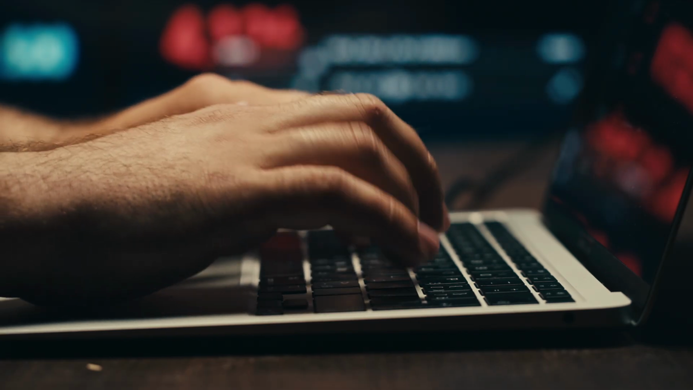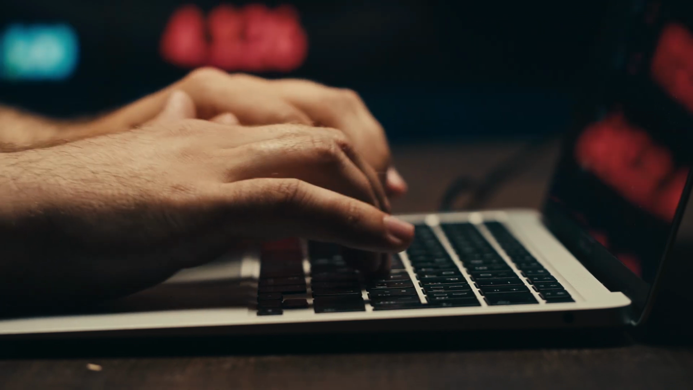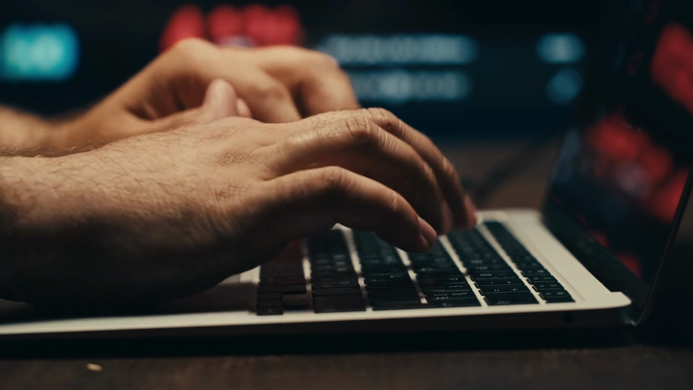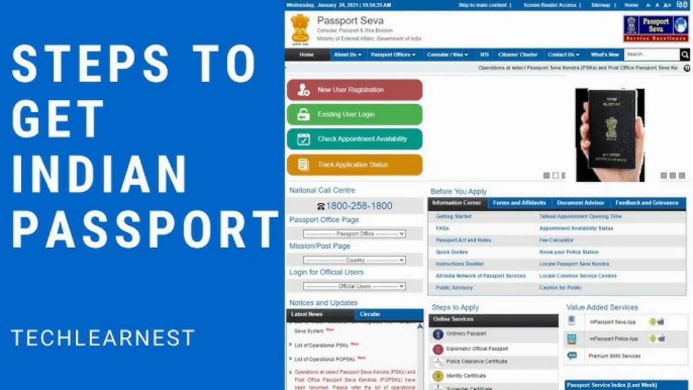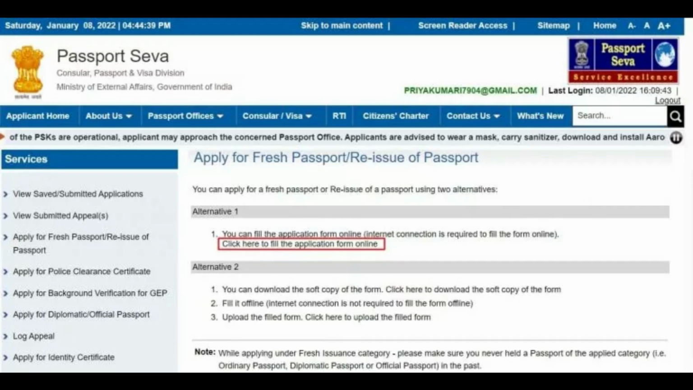This video will walk you through how to apply or renew for an Indian passport. The official website to apply for or renew an Indian passport is embassy.passportindia.gov.in. First step, register on the Passport Seva portal. Number 2, log into the portal. Number 3, select apply for fresh passport or reissue a passport. Number 4, fill out the form and submit it.